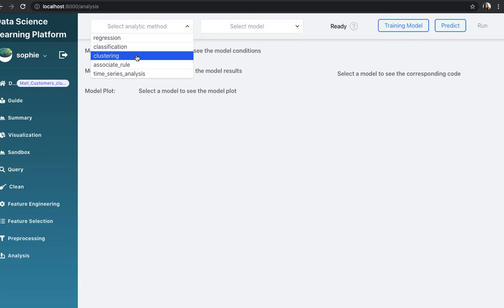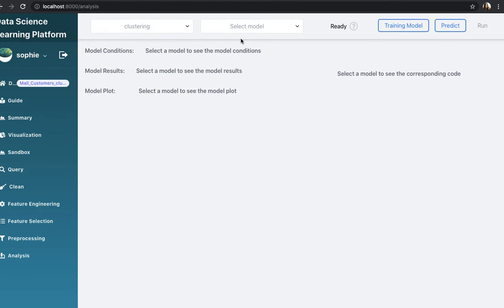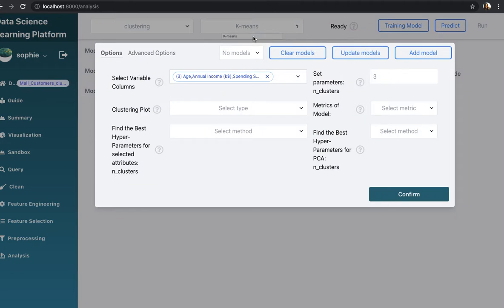The main target of clustering is to divide the whole data into multiple clusters. Unlike classification, here the class labels of objects are not known beforehand. So clustering contains models including k-means, agglomerative, and others. On this platform, for now we provide k-means. It is a two-step process. Firstly, we select the analytic method clustering, and then we select the model k-means.